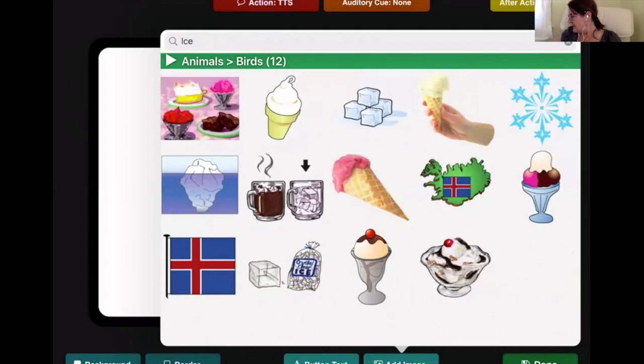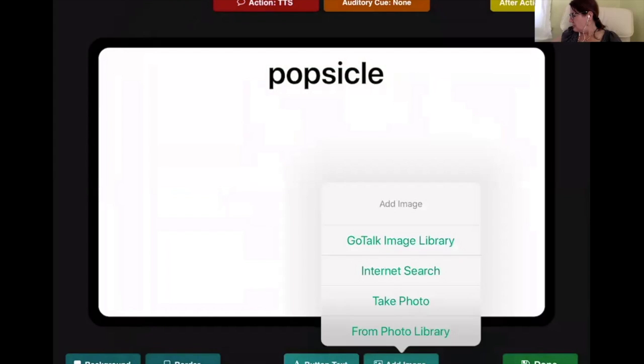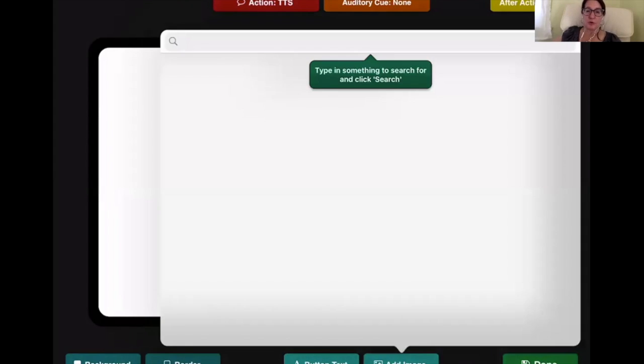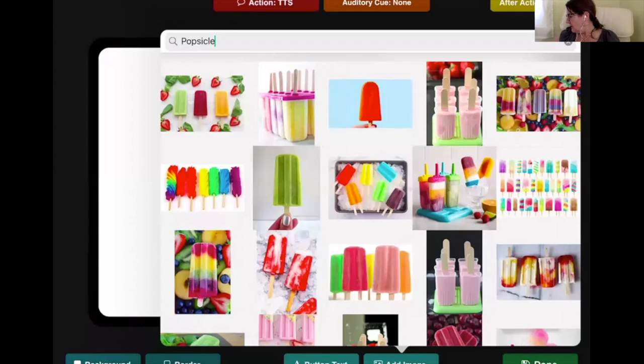So instead, I'm going to go back to add image and I'm going to do an internet search, and I am on Wi-Fi and on the internet. So I'm going to look for popsicle and find an image I like.